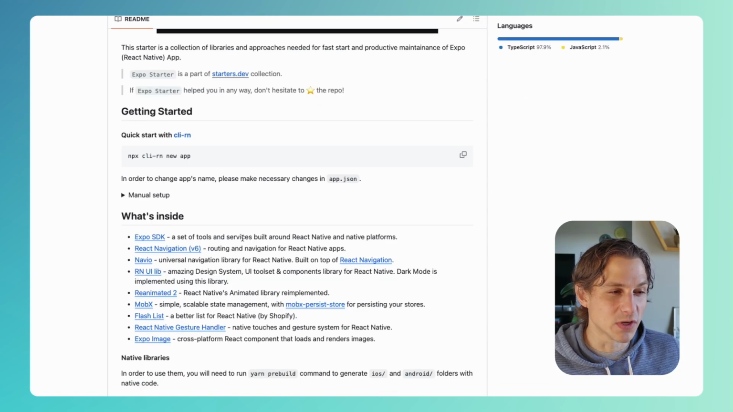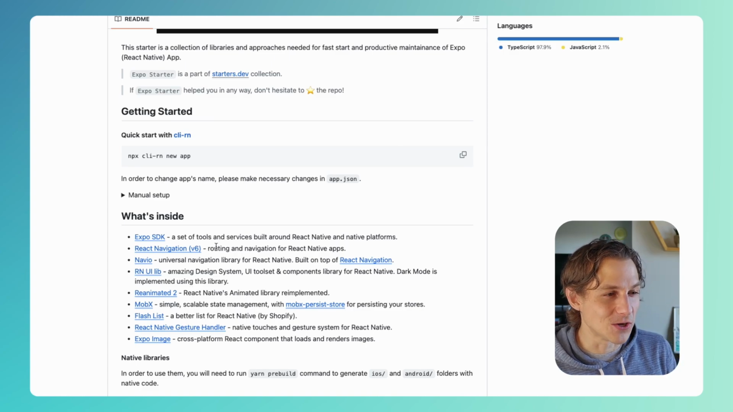Now, while this template wasn't quite as fully featured, it still had a lot of the main things that I was looking for, and you can always add in different packages later as I need them. But this boilerplate also had its own issues.